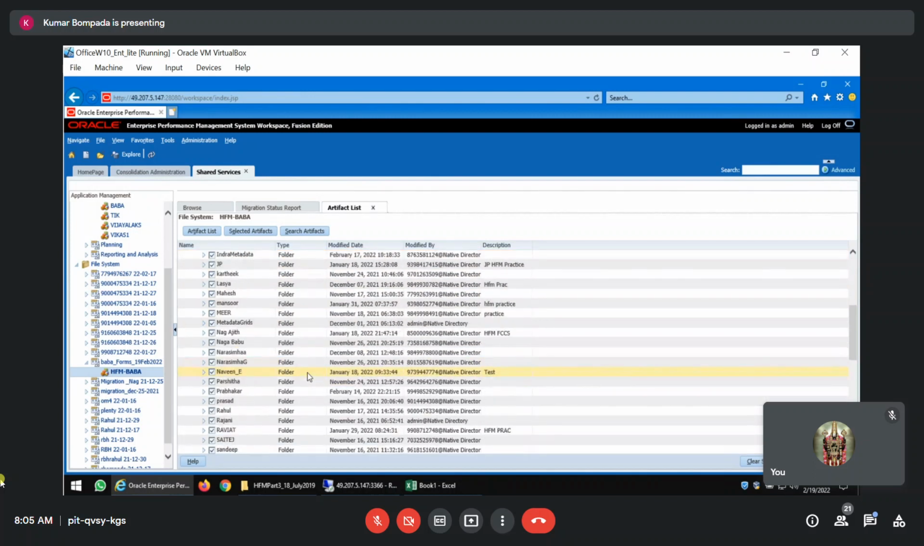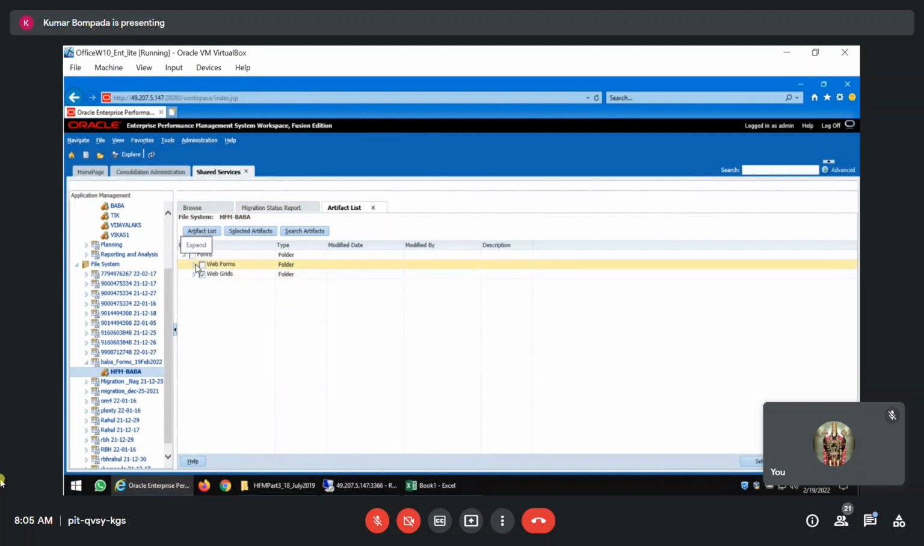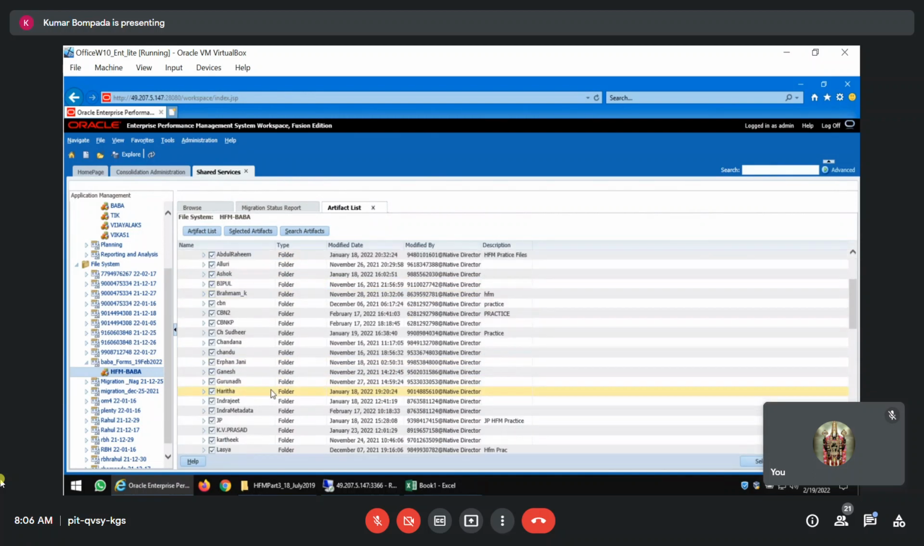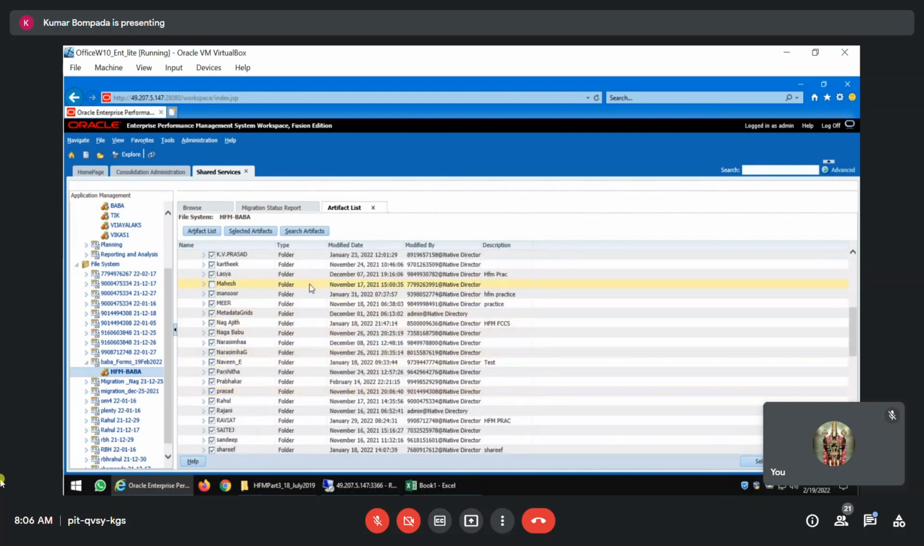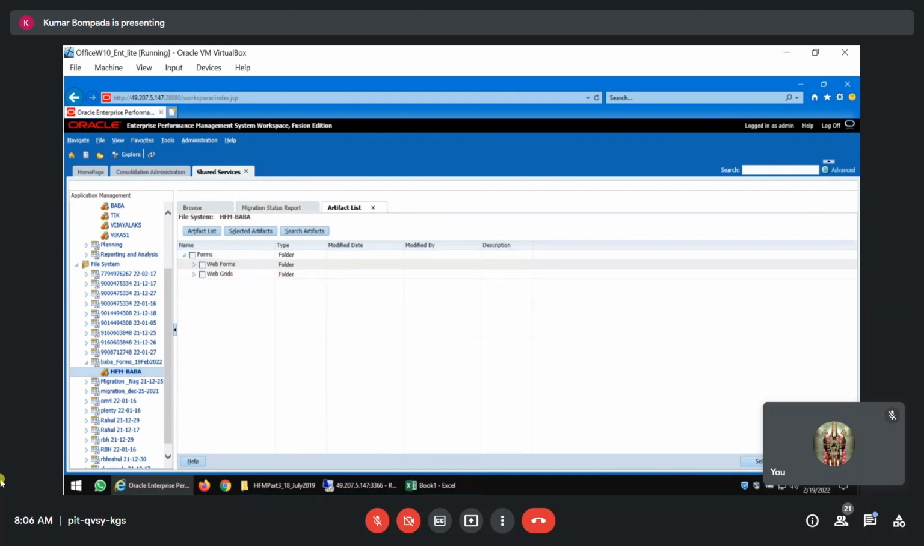So we got a problem with Mahesh, right? Where is Mahesh? Untick that one. Yes, same data grids also, data forms. So where is Mahesh folder here? A, B, C, D, E, F, G, H, I, J, K, L, M, N, O, Mahesh, untick that one. That's it. Remaining everything will migrate. Clear? Click on import file.